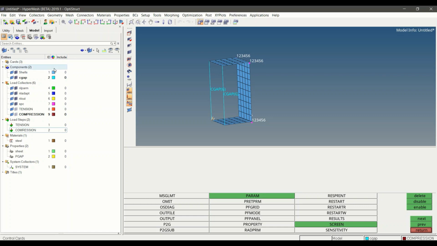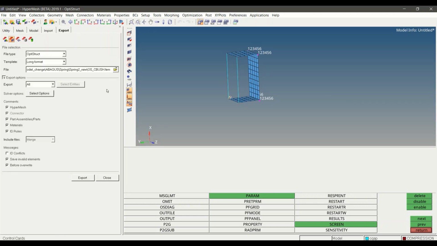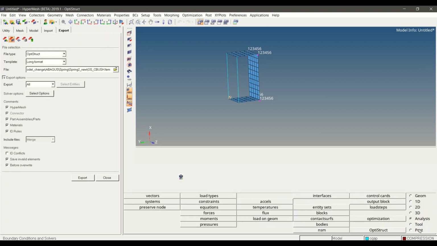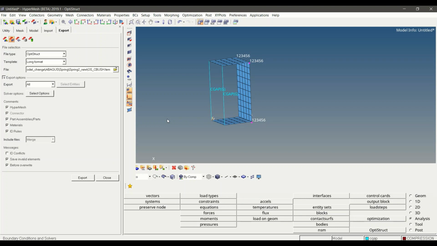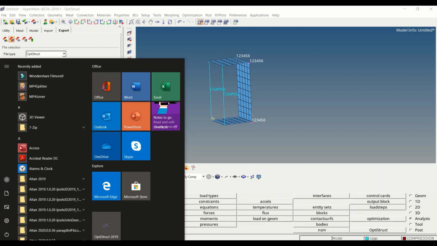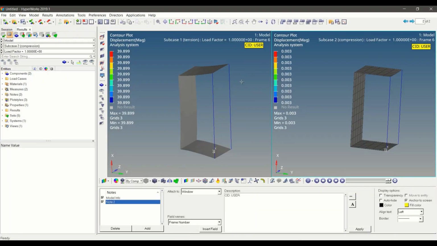Now export this file and save this file in your desired location and solve this using OptiStruct. So I have already solved this model, and I load the results in HyperView. So opening HyperView, this is for CID as user. When we define the CID as user, it will prevent overlapping of both the bodies, that is grid point A and grid point B.